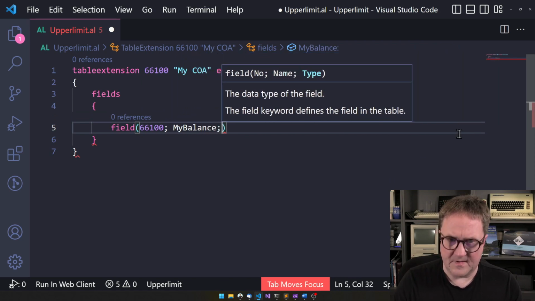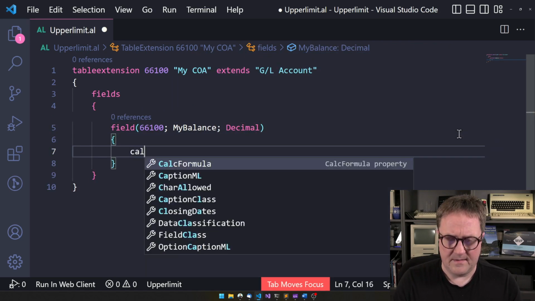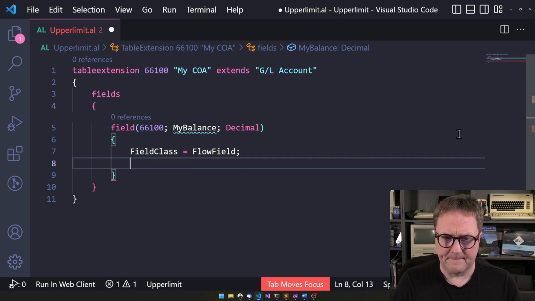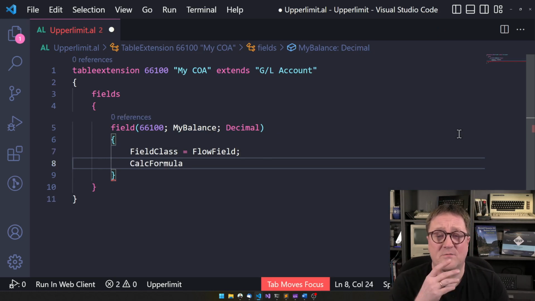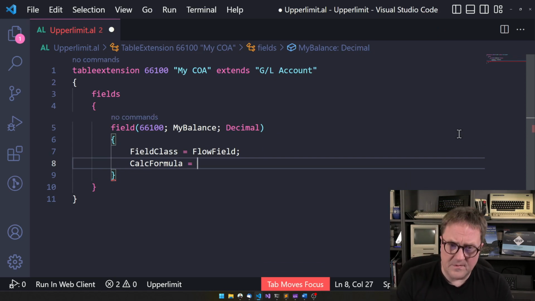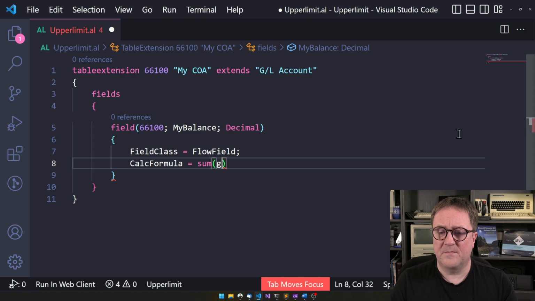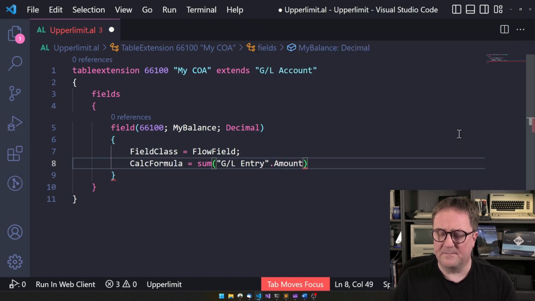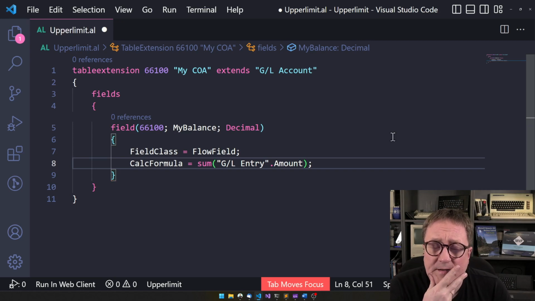So my balance, let's call that, and that has to be a decimal. We need to tell that the field class for this field is now a flow field. And then we can define the calc formula on how to actually calculate the flow field. We have different types of flow fields. Let's do a sum, and we want to sum in GL entry. We want to sum the amount field. So at present, what we have here is a fully working sum field. It will calculate the sum of all GL entries, and that should usually give you a zero.